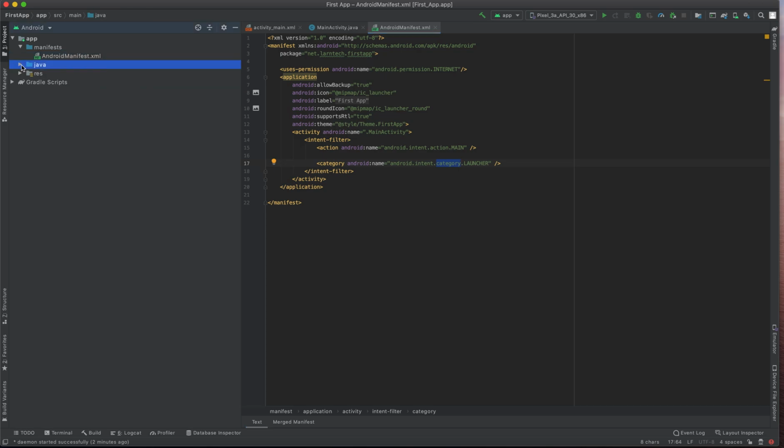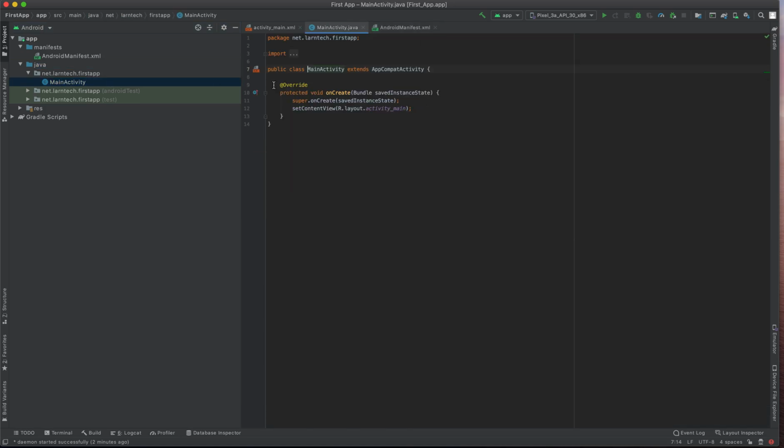Then we go to Java. Within the Java folder, we have the package name. As you can see, we have the package name, that is net.learntech.firstapplication, and we have the main activity. When you click on the main activity, this is another panel that opens, which is the code editor section. We are going to look at this one when we complete looking at the project directory. Here within the Java folder, it's where we write all our Java code.